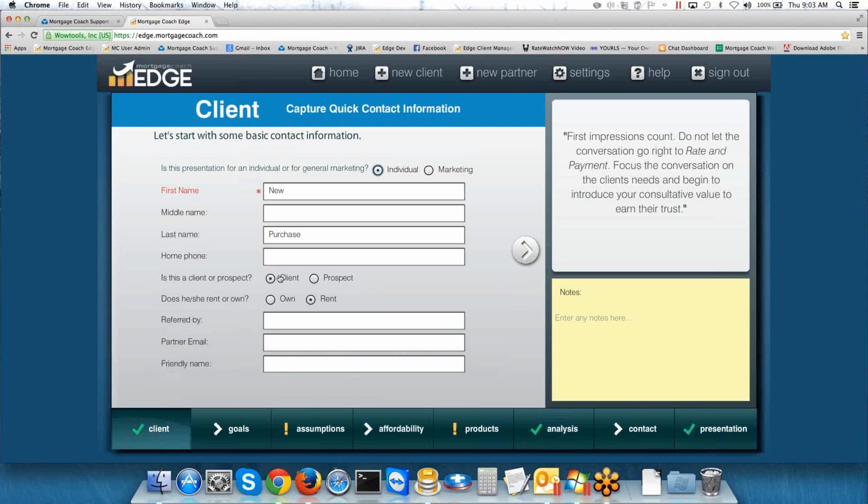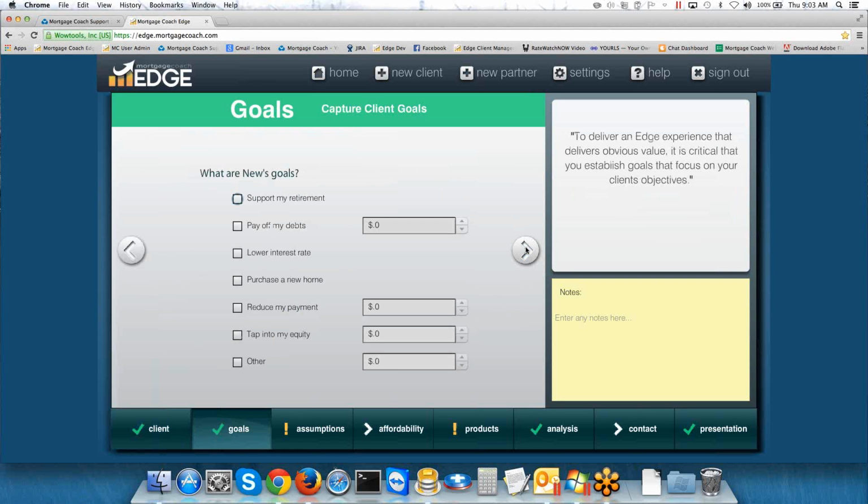The quick answer on this one is select own. Even if they don't own a property, it's okay to select own, because you're actually going to defeat that home ownership question by selecting the appropriate goal in the following screen. So I will go ahead and hit the right arrow button. And what I'm going to do is I'm going to select purchase a new home.